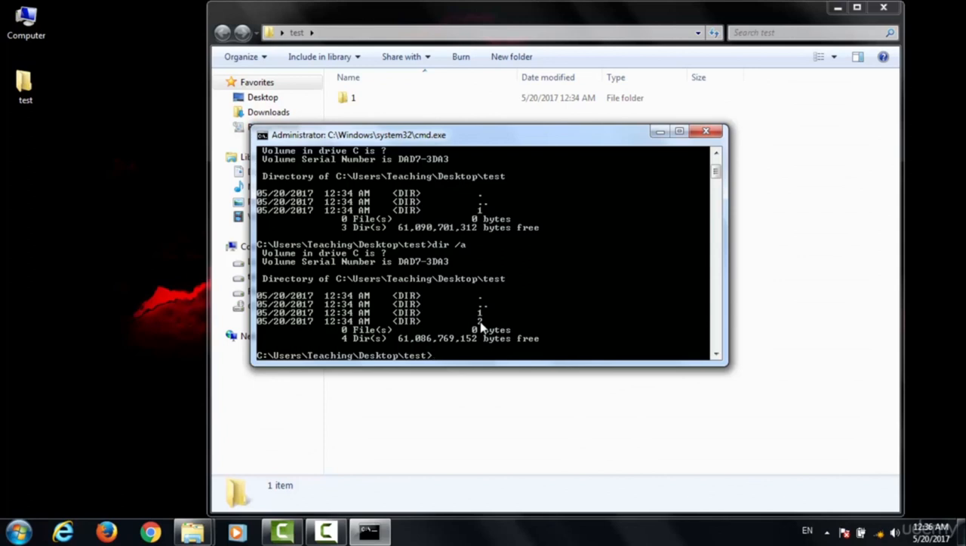And also if you want to show only the hidden folders, we type the same command, dir, space, followed by forward slash A, and if you want to show only the hidden folders, then we type H and we press enter. It will only show the hidden contents of the folder.